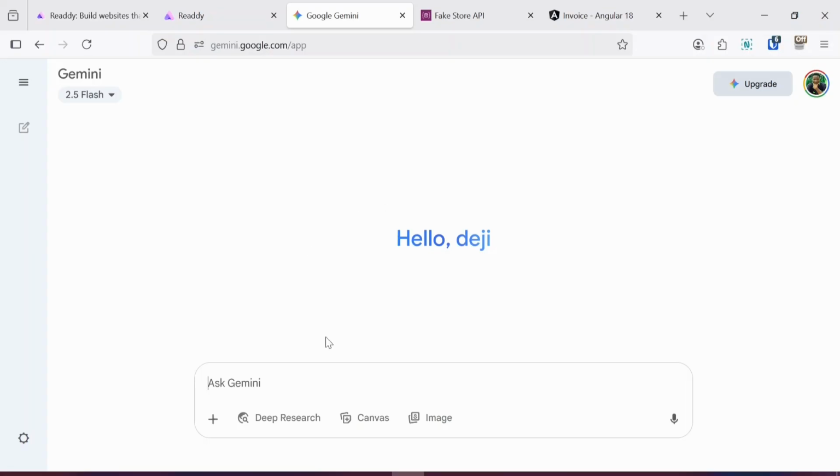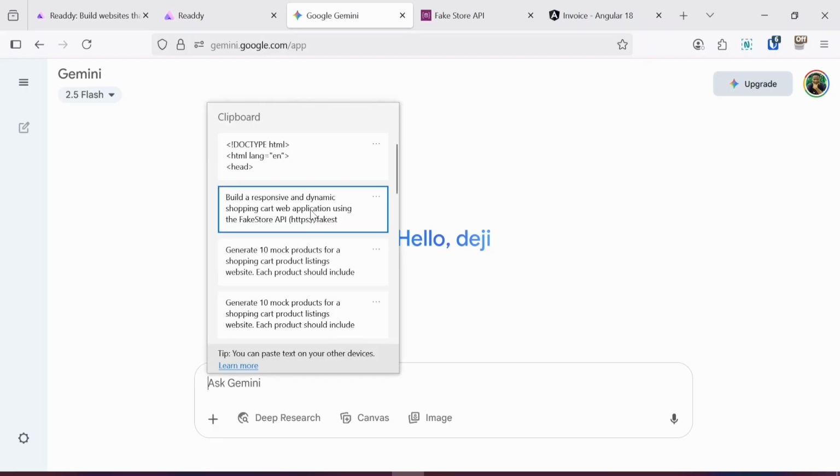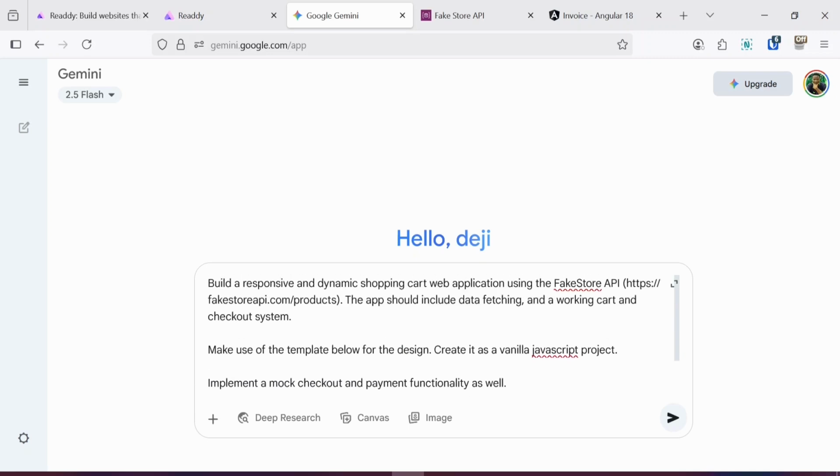So all I need to do is to type out a prompt instructing Gemini on what to do. I'm going to type out the first prompt, which is going to say: build a responsive and dynamic shopping cart web application using the Fake Store API. You can see the Fake Store API contains all the products.